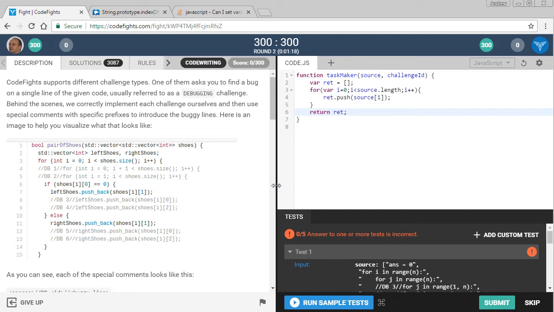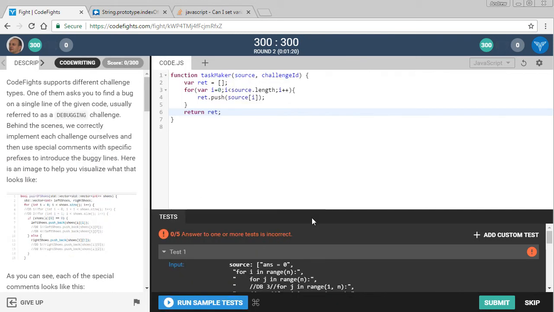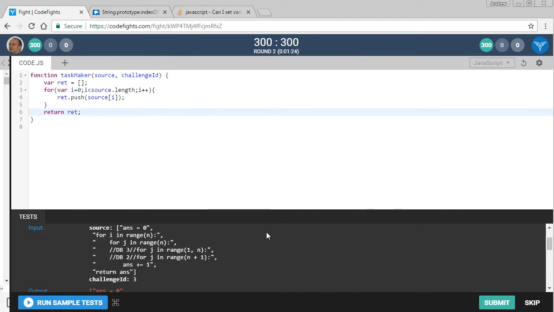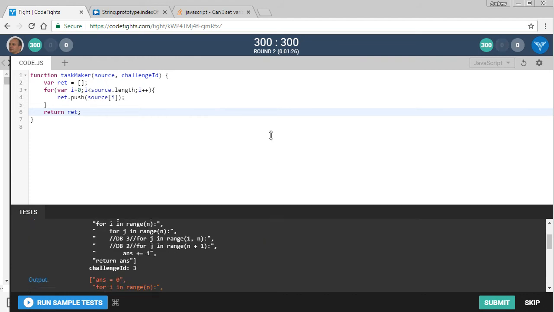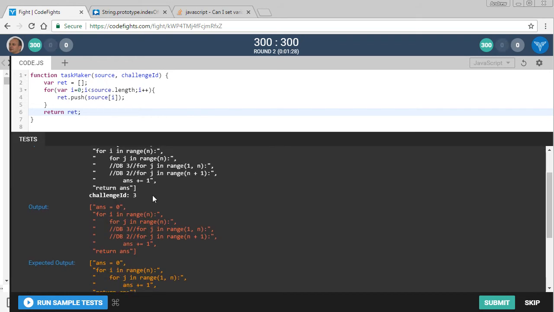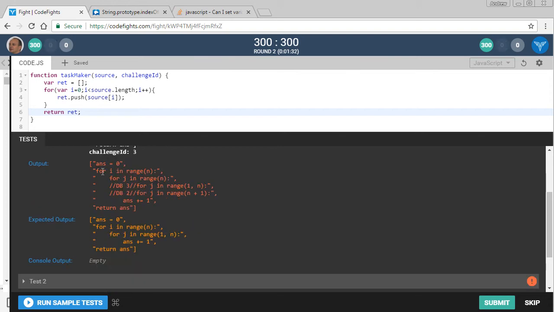Okay, so if we look at some examples, inputs and outputs. In the first example, there's the input. I've just output everything that came along, and what I should have done was to substitute this line here. In this case, challenge ID was 3, so I guess this one here is the one that should have replaced that input.